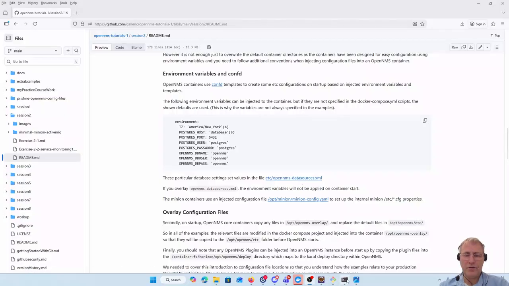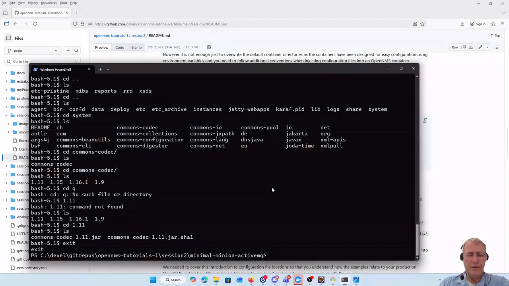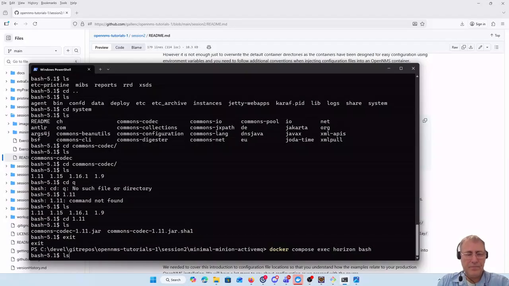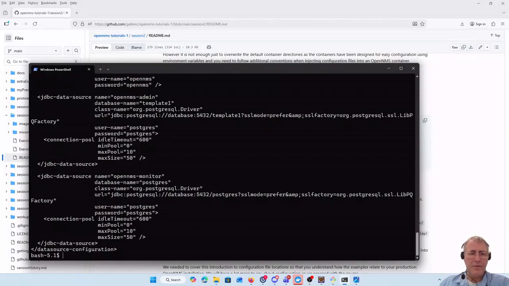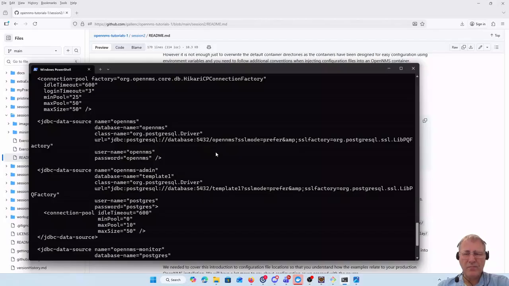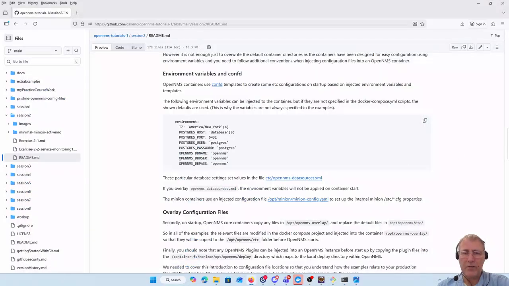So if I go to my OpenNMS installation and I log into it, if I look at the data sources file, you can see that information has been set up here in terms of the name of the Postgres database and the username and password for the Postgres database. Those come from the environment variables that are injected into the container.